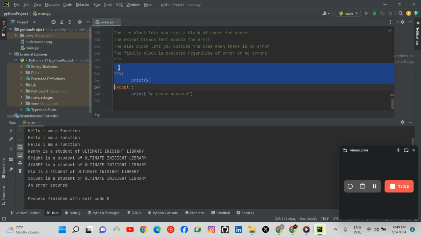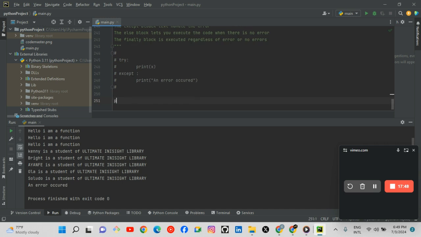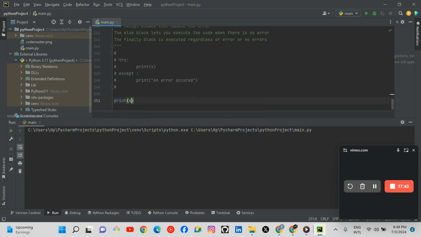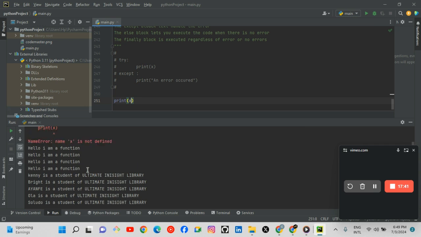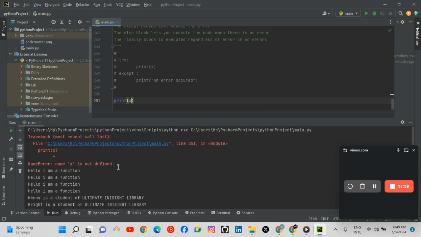But let's say I don't have this try and except, and I just have print x alone. Python will throw me an error. Do you see it? There's an error: x is not defined. So if I want to test something, instead of writing it normally, you can use the try and except to debug. Sure you get me?